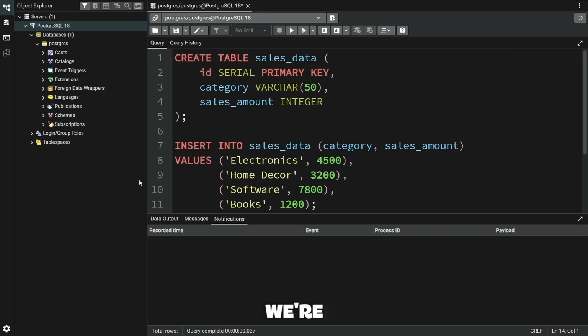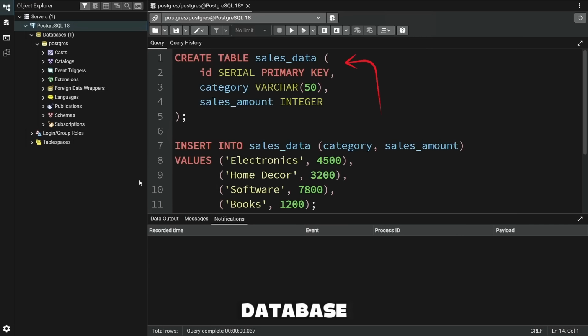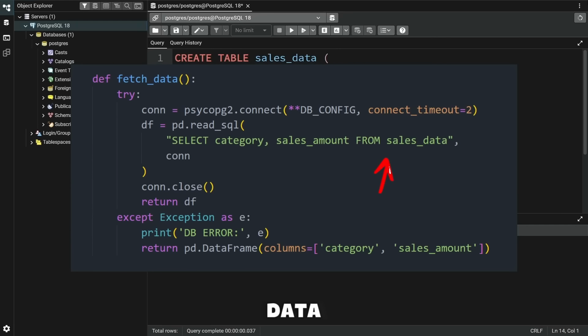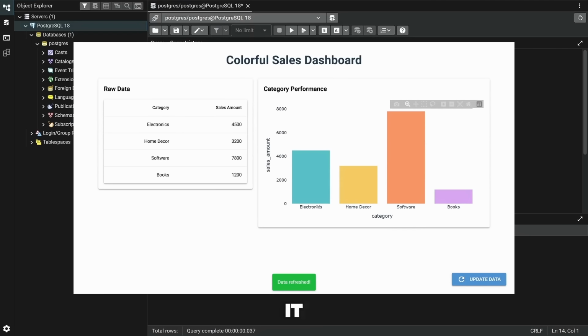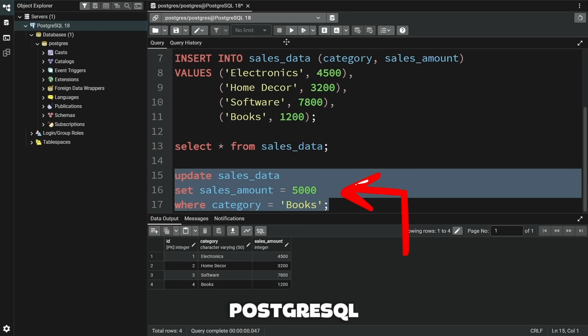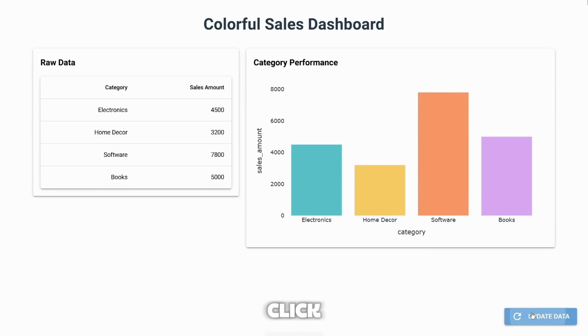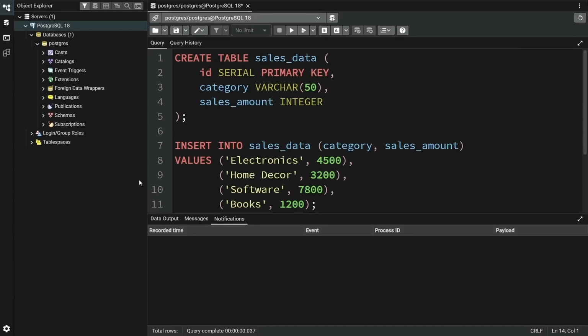In this video, we're going to build a real-time dashboard using PostgreSQL, Python, and NiceGUI. We'll create a database table, read the data with Python, and visualize it in a web dashboard. Then we'll update the data in PostgreSQL and instantly reflect that change on the dashboard with a single button click. Let's start by creating our table in PostgreSQL.